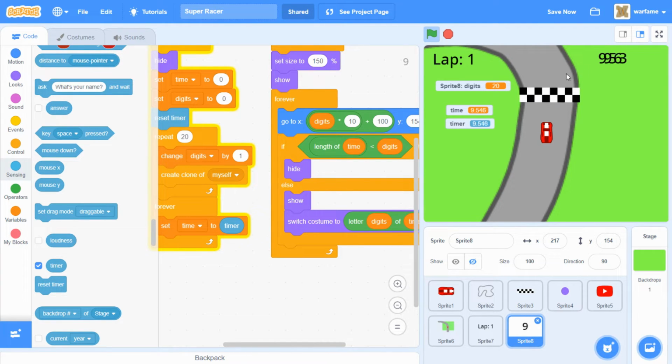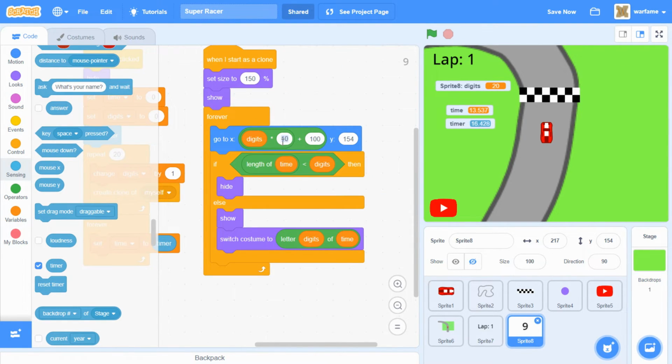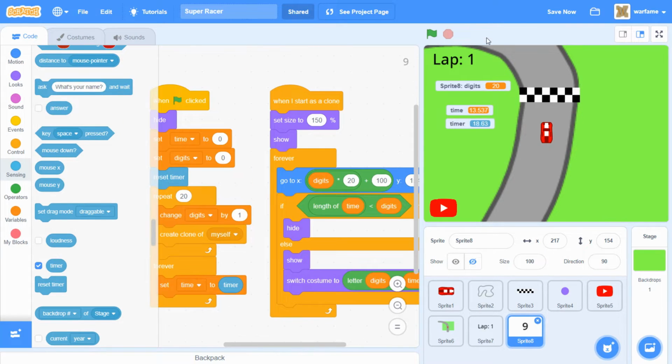Alright, and we also have our numbers showing the time right here. I'm going to increase the space of them a bit, so maybe times 20. Let's see how that looks.